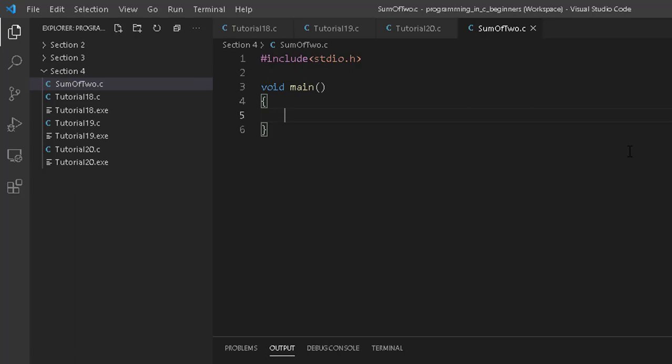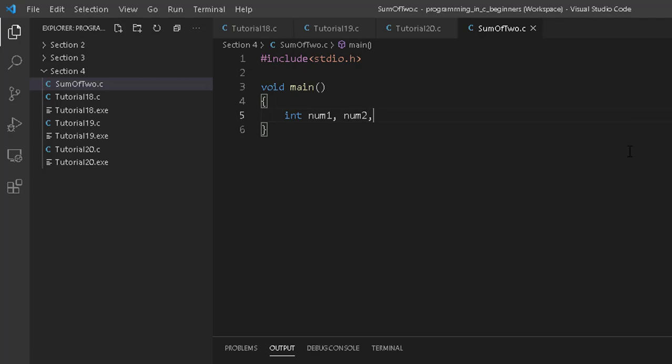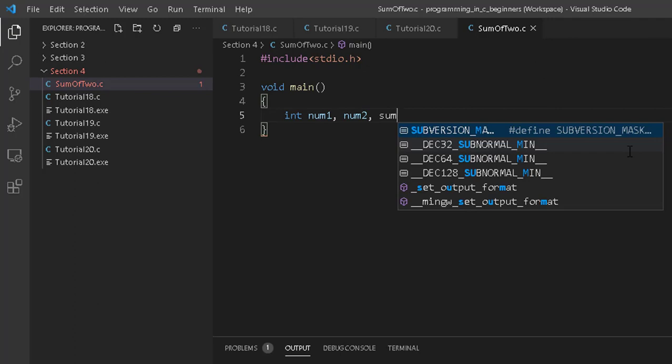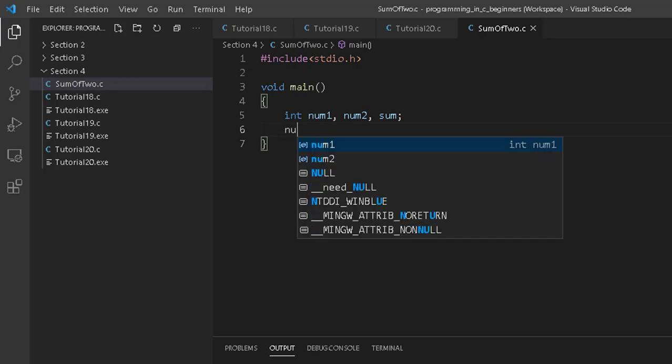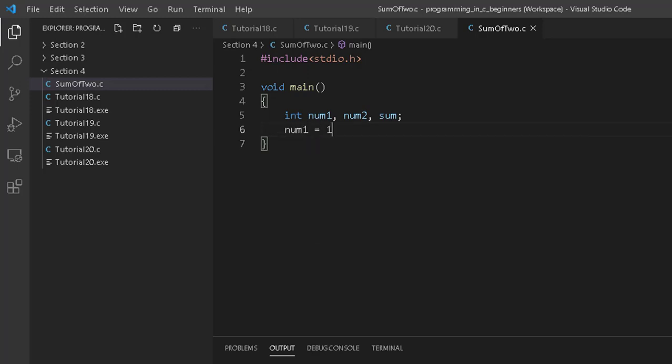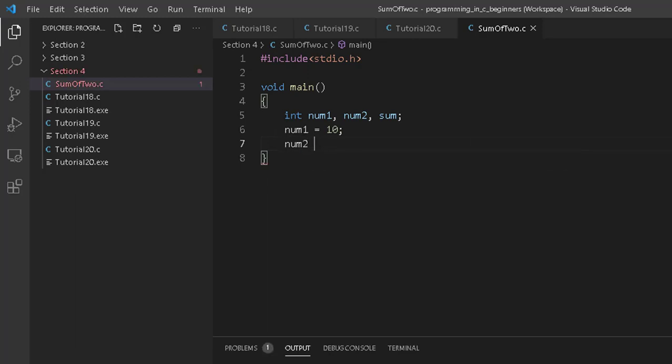Now I have to accept two numbers, so I will create two variables for them as num1 and num2. And you know what? I also need to store the sum, so I will create one more variable known as sum. So here I have declared three variables of integer type which I am going to use in this program. Now I am assigning values to two of the variables as 10 and 20. Num2 is equals to 20, definitely.